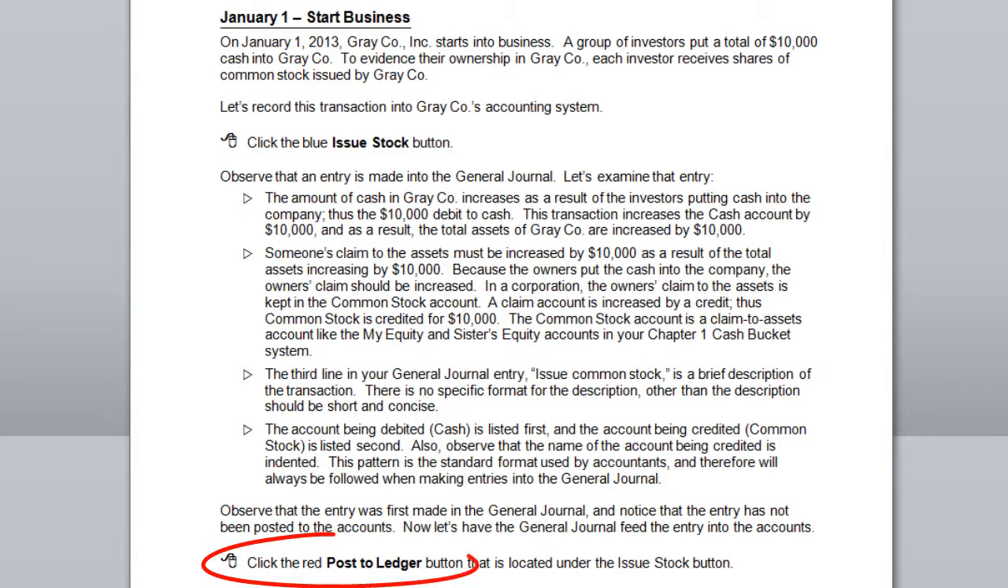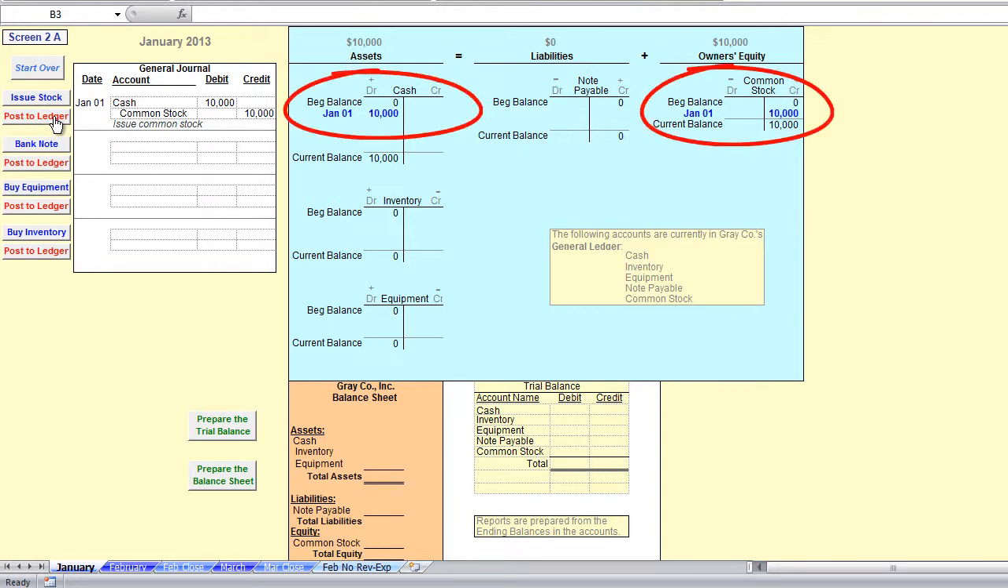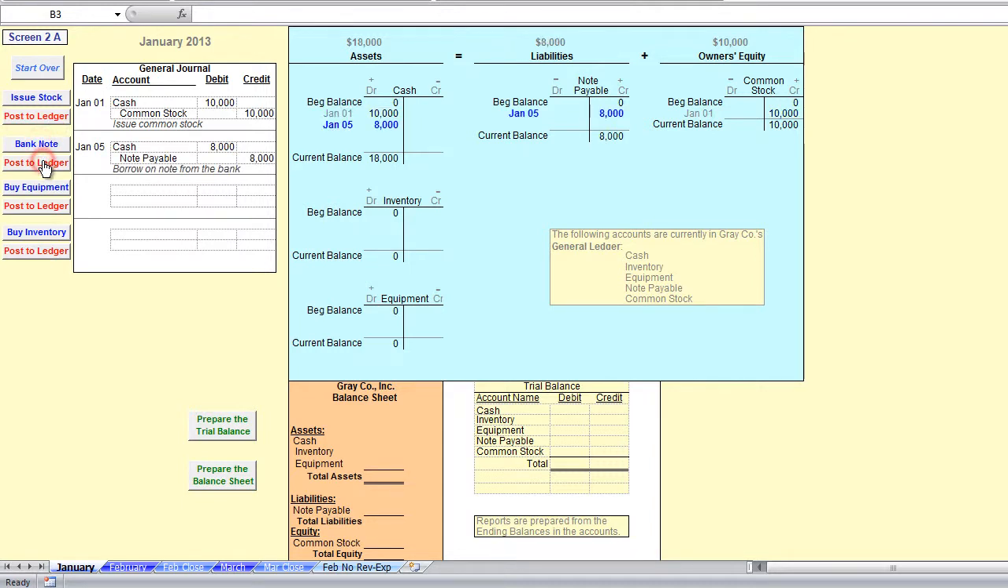The book then directs the student to click on the Post to Ledger button in her software. The student instantly sees the impact of her journal entry on the accounts in the General Ledger and the impact on the accounting equation. For the month of January, the student will go on to learn about recording and posting the transactions for borrowing cash from a bank, buying equipment, and buying inventory.